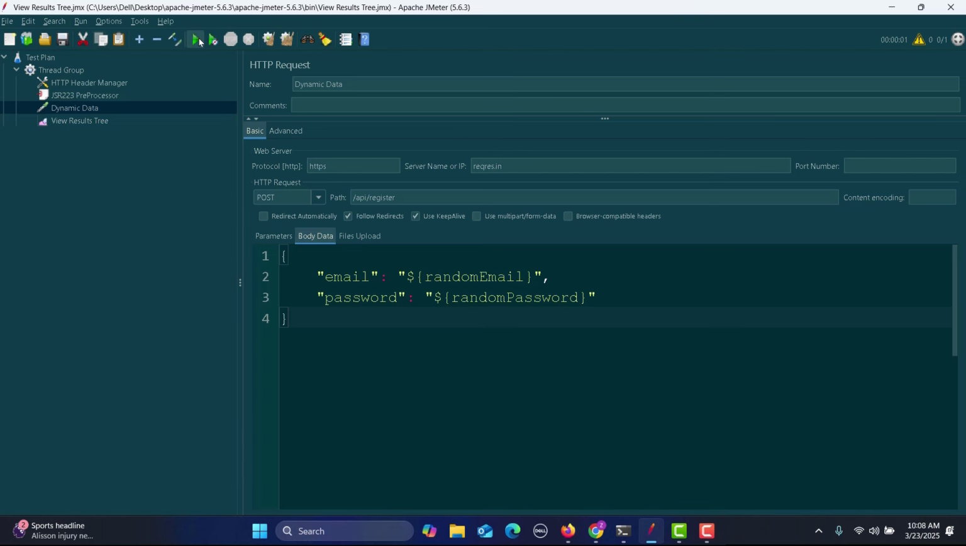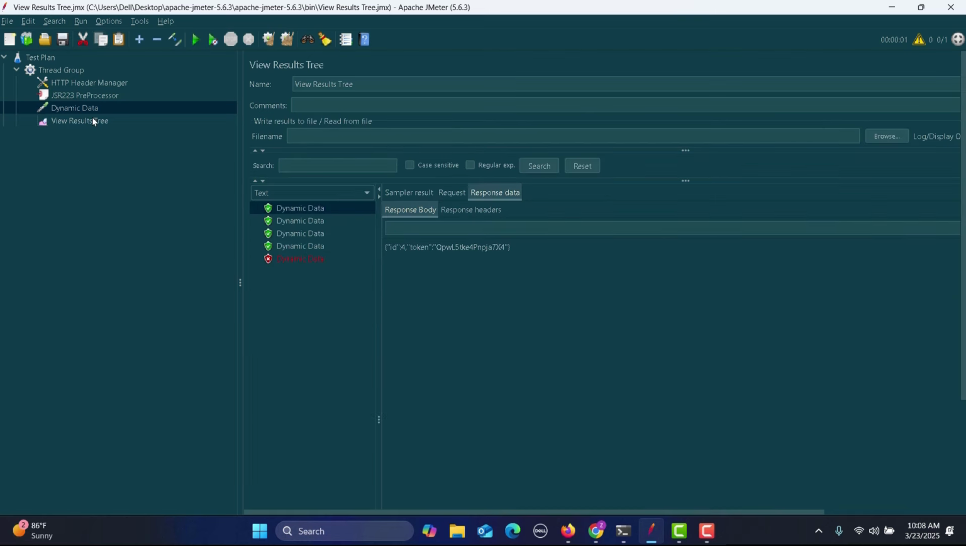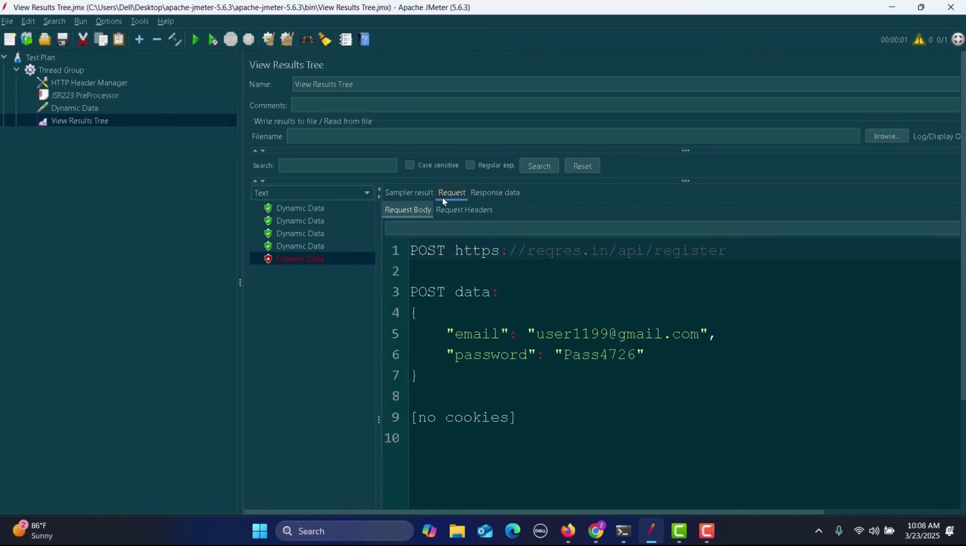So let's run this one, and the request got executed, but we are getting some error over here. Though we successfully generated the username and the password, due to some reason on the API level, it's not allowing us. But you can clearly see that the data is dynamically generated over here. We have successfully generated the username and email.